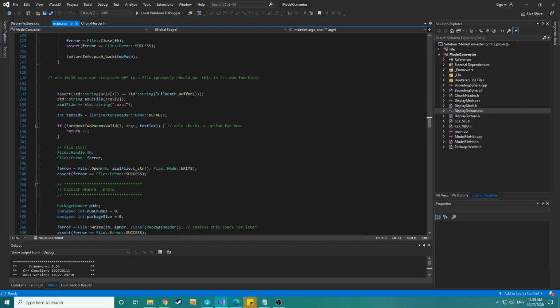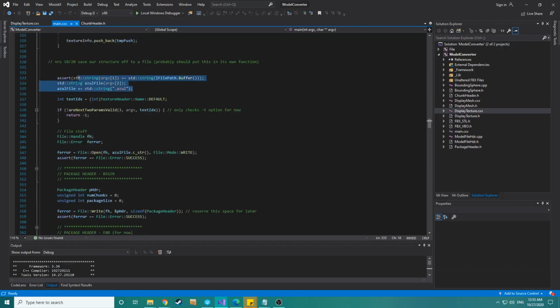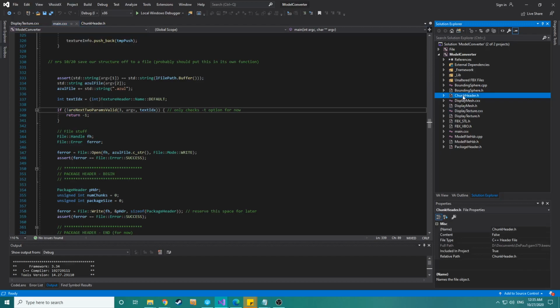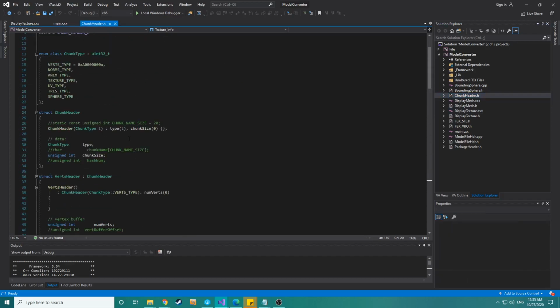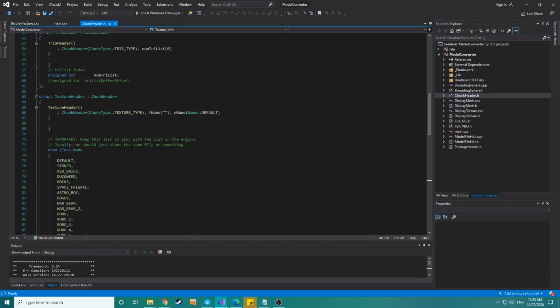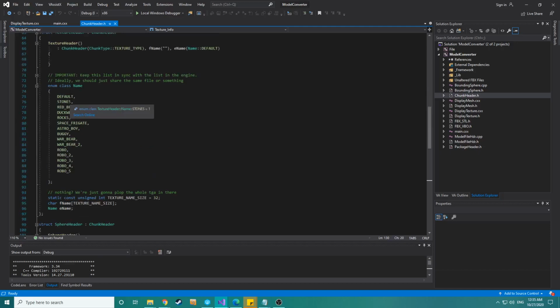So then down here, this is where I take in the inputs. The inputs are pretty simple. It's just the input file, so the FBX, the output file, the Azul file, and then a T option, a flag to say what texture we are using. So the number that comes after the T is what kind of texture you want. So you can find that in here. And by here, I mean here. The way I have it now, I'm making sure that this list is in sync with the list of textures in my engine.